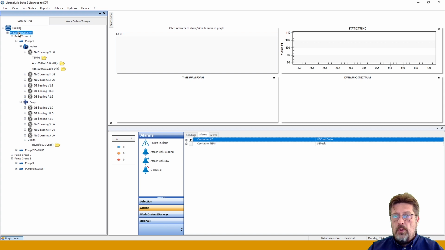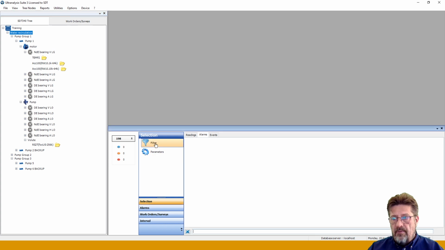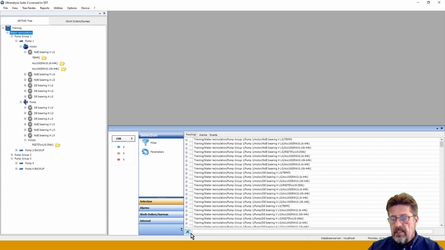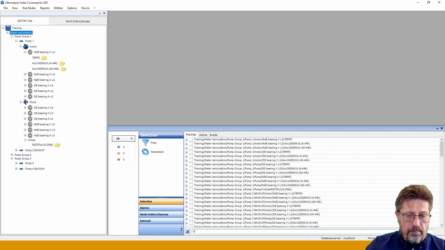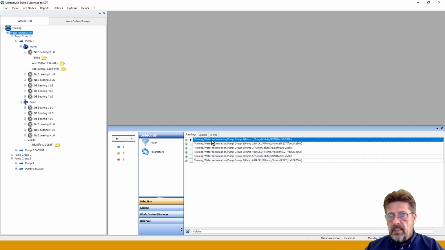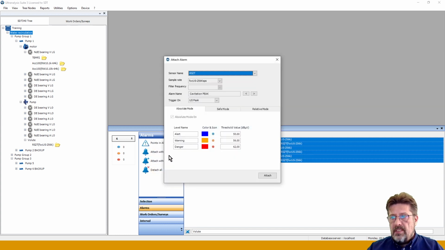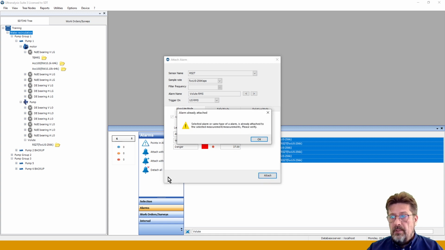I will now choose all my volutes. So water recirculation, selection, filter, readings. I will put the keyword volute, select them all by clicking first, shift, clicking last, alarm, attach with existing. Which one do you want? Peak we already have, crest factor we already have. Wow, that's the new one. Attach.